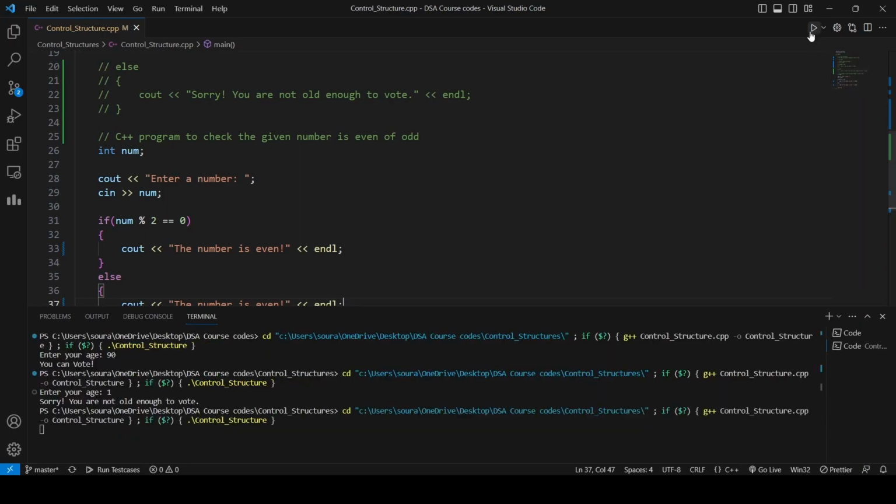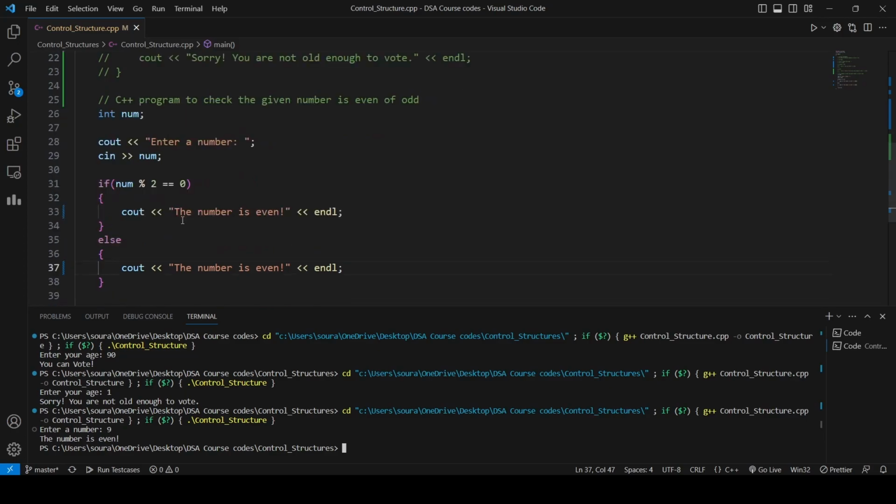So let me run this program for you, and here it gives an output which is enter a number. I will enter a number, let me enter 9. So if... here I have made a mistake, I have to write odd here.